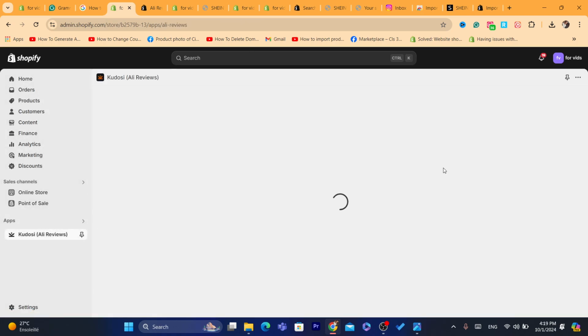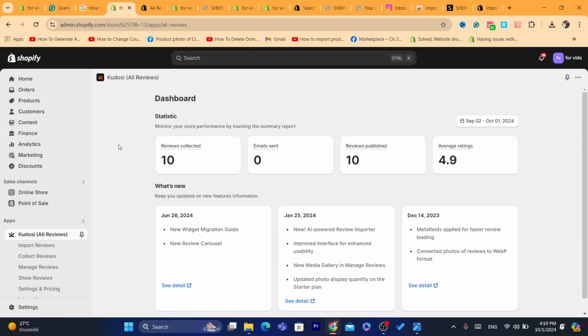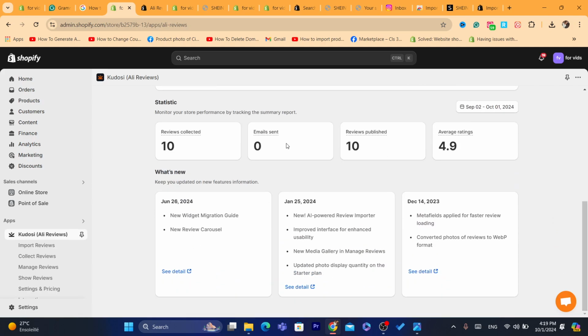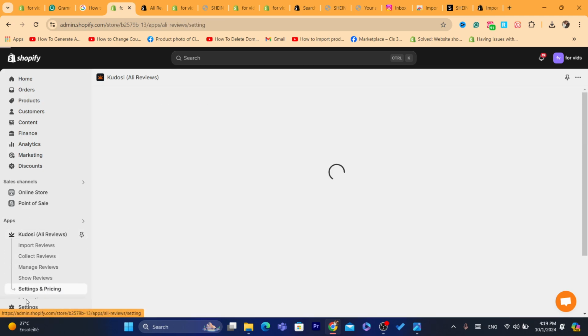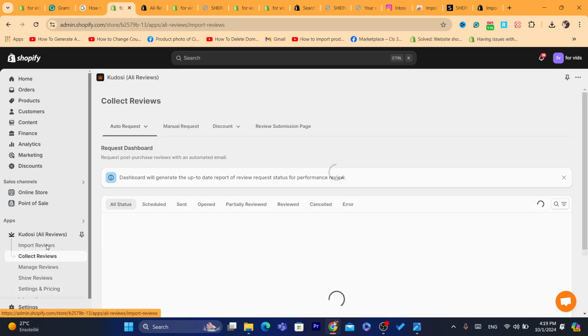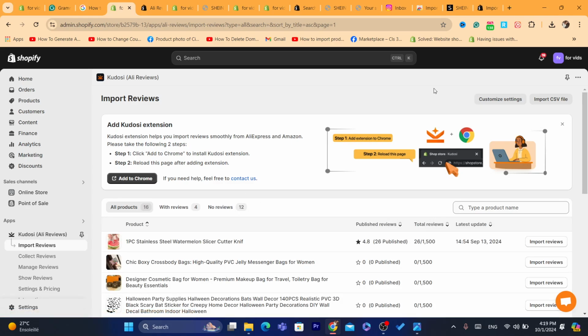As you can see, these are the features of the app. If you scroll down, you can find reviews collected and average ratings. You can see show reviews if you want the reviews to show. You can change the plan here, settings and pricing. Okay, so as you can see, import reviews. You can customize this as you want.